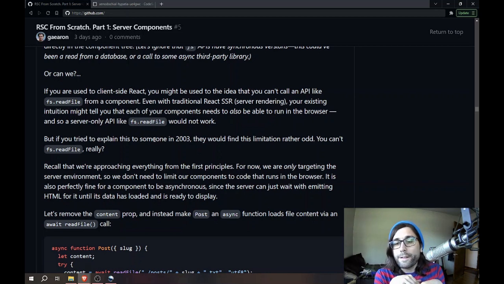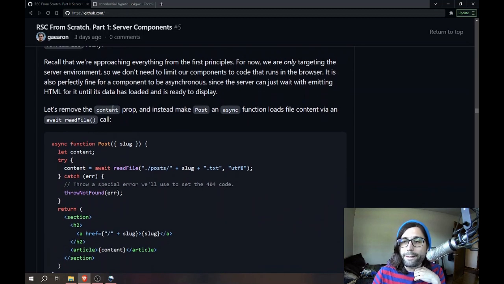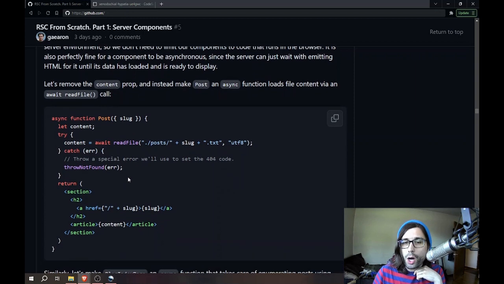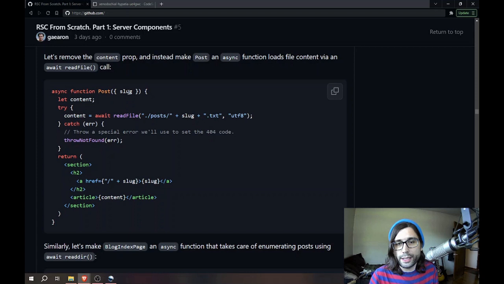It's also perfectly fine for a component to be asynchronous, since the server can just wait with emitting HTML for it until its data has loaded and it's ready to display. Let's remove the content prop and instead make post an async function that loads file content via an await readFile call. We have the async function post that takes in a slug.